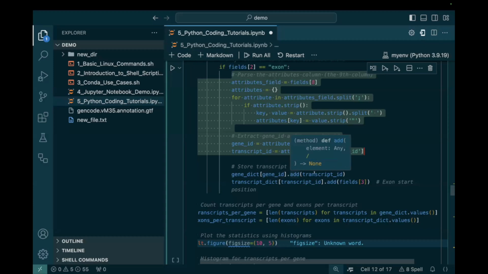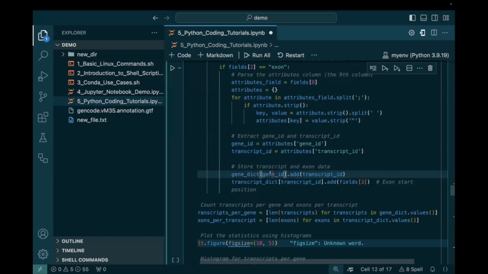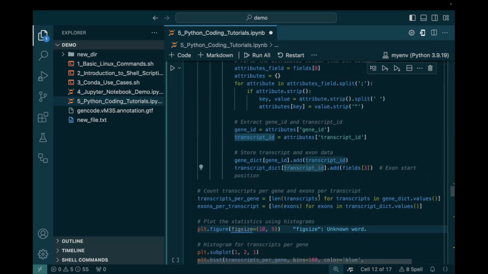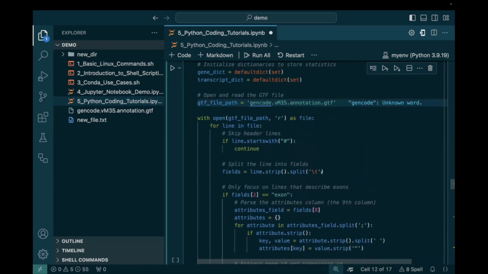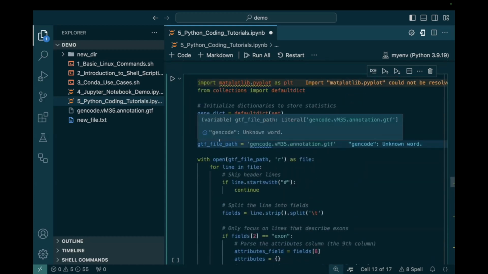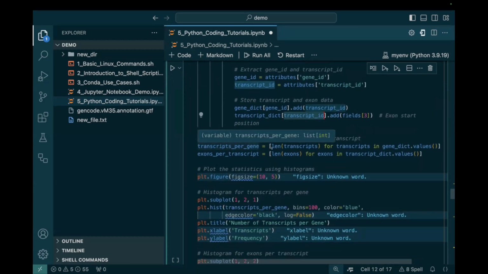And then we add this transcript ID into the gene dictionary. So for each gene ID, all the transcript IDs will be added under the same key. And the same for the transcript dictionary. Each transcript key will include all the possible exons. Okay, so after running this script, it will go through the whole GTF file, put all the information into these two dictionaries, and then we want to count them.